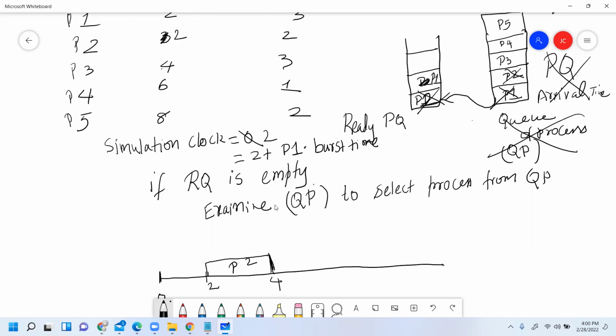So you have to write the logic. Once you update the simulation clock, you again go and check that queue to see whether, between this time lapse, between 2 to 4, any process has arrived. Yes, of course, P3 has arrived. So we'll remove P3 and put it in this queue. And of course, P2 has completed execution. It is no longer in this queue. You can remove it completely.